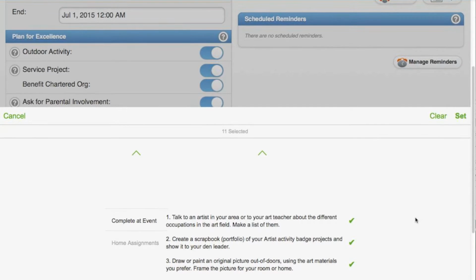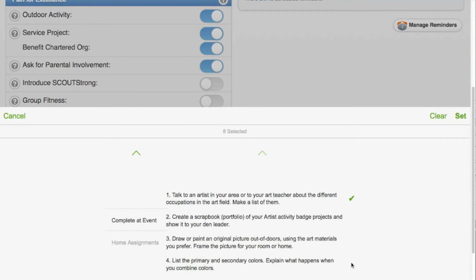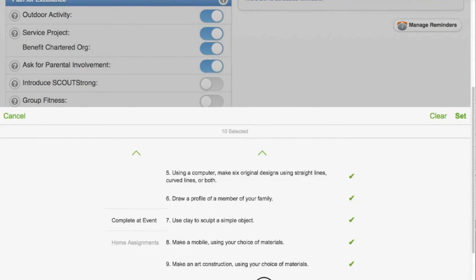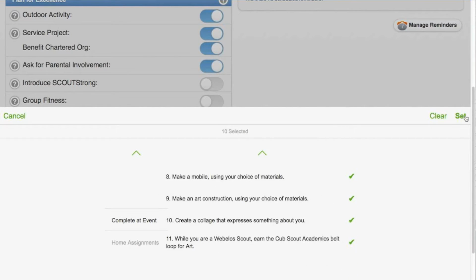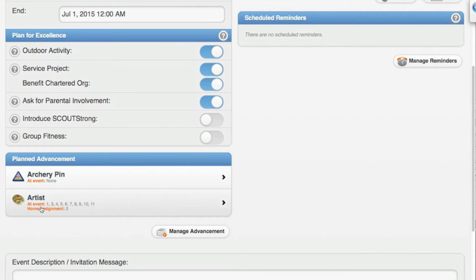You can go in and you can say what you're going to achieve at the event. Well, let's just do this. We're going to achieve everything but number 2 at the event. And so the home assignment is number 2. And so you see here, at event, all these, the home assignment they need to achieve on their own is number 2.